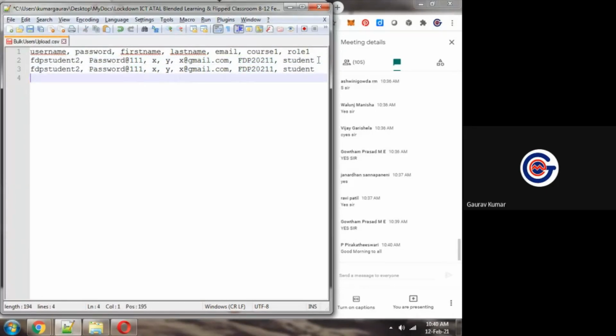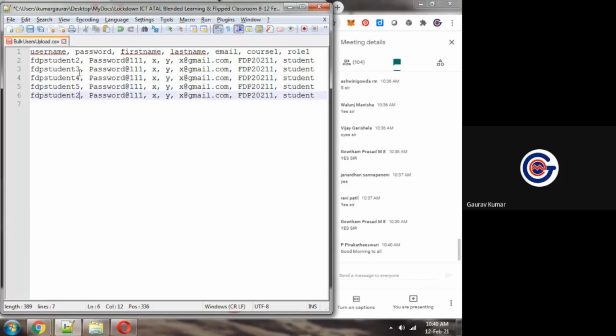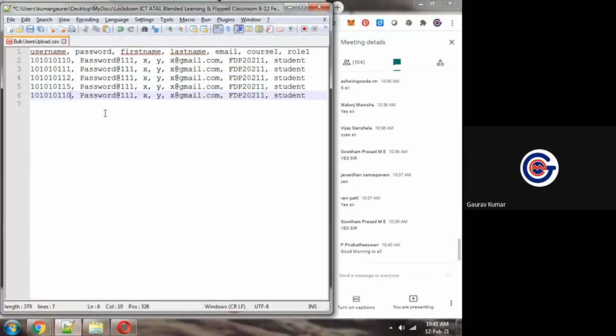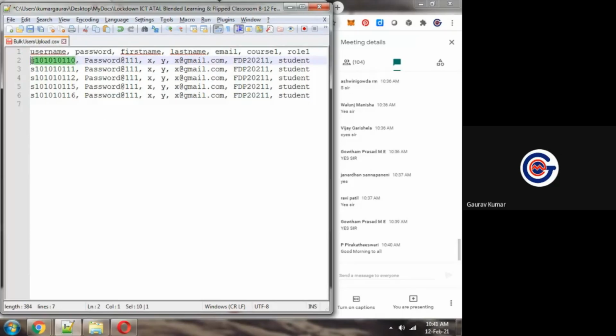Student. Now I want to add multiple users: student 3, 4, 5, 6, and so on. I will tell all my participants that their username is this, which may be their roll number. This is the set of roll numbers. I will tell all my students that their roll number or enrollment number is their username, and the same is their password, and they should simply log on to their profile.